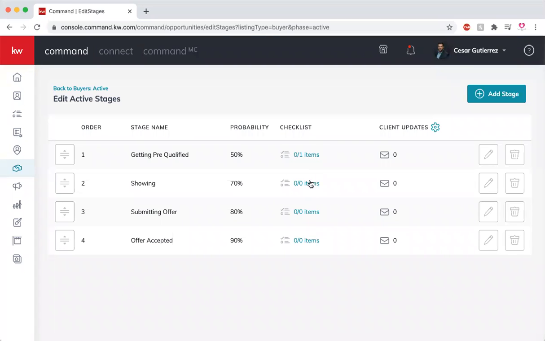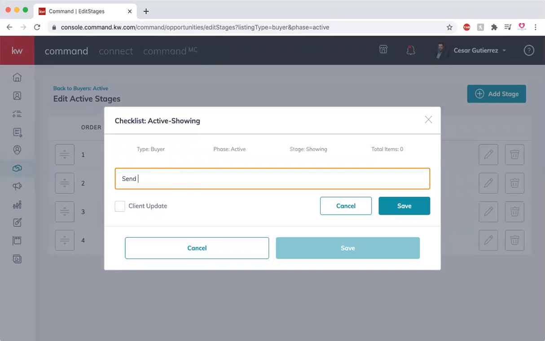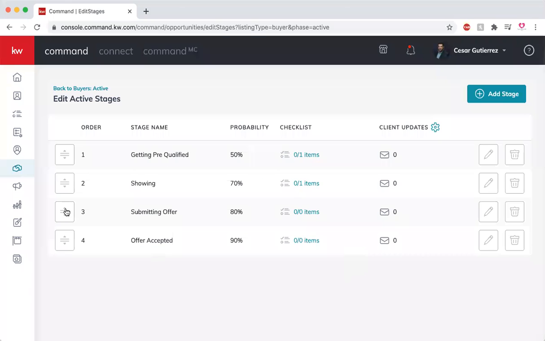Okay, so there's an item here, and there's items in the other ones, or you can add actual items on this. For example, in showing, you can put send a list of homes available on the MLS or builder inventory. Save. So then once you have that, take some time and actually do this and fill it out.